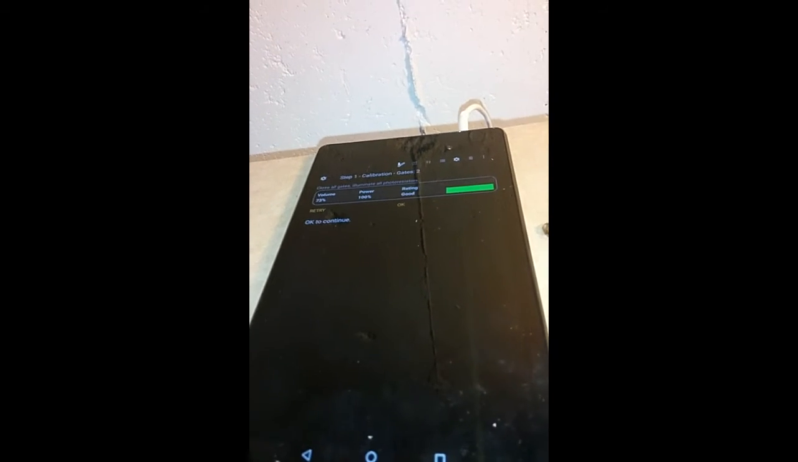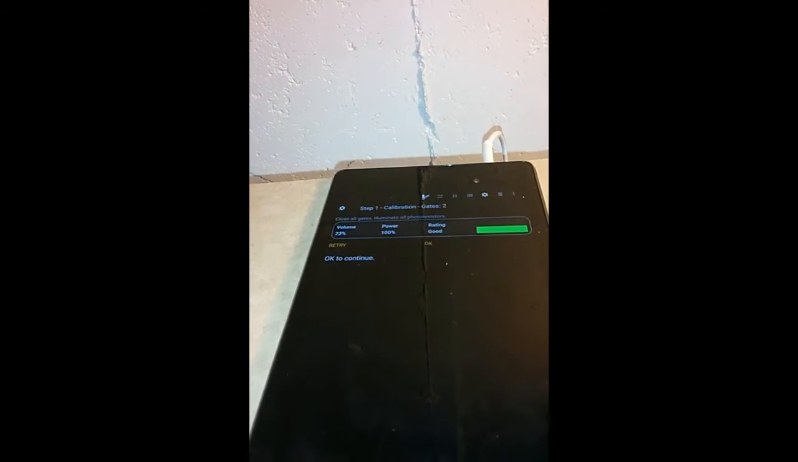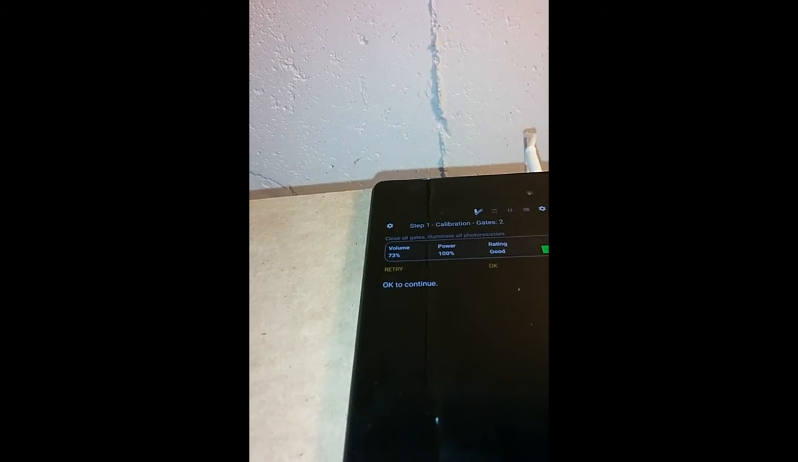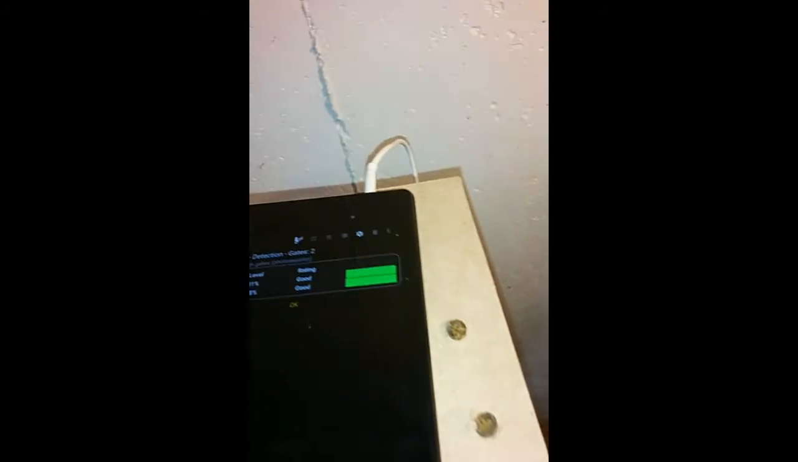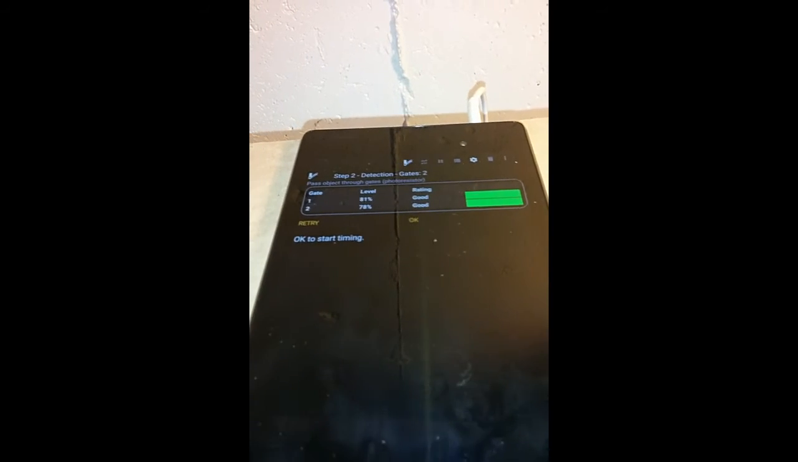Its power is high enough that we should be able to register something passing through the gates, but we also have to individually check each gate. One gate might be illuminated a little differently than another, or not at all even. So go to the next step, and in order to do the test, we simply close, and I pass my hand through one of the gates, and now I'll go through the second gate, and you see that we have a good for both of the gates. So now we're ready to start timing.